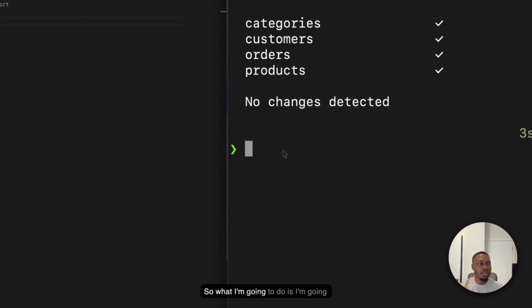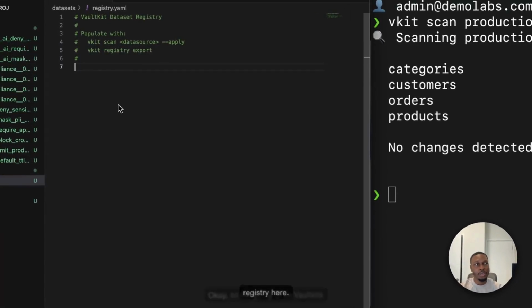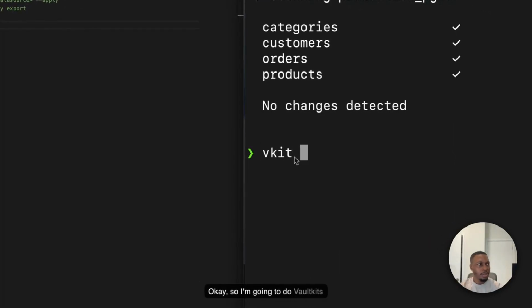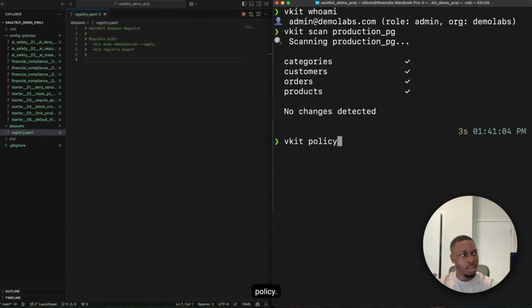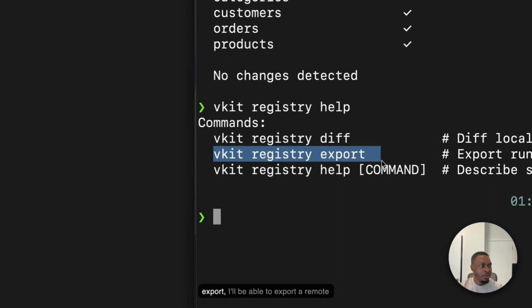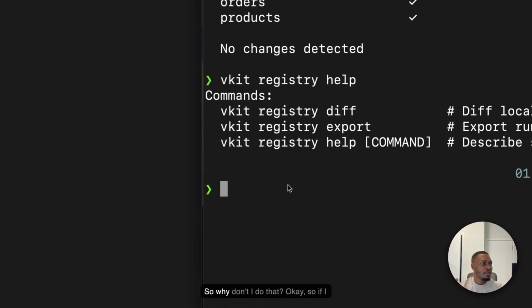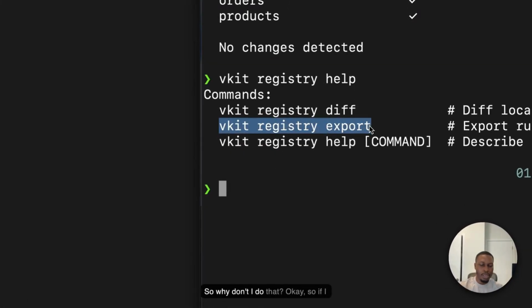So what I'm going to do is pull the VaultKit runtime registry that we have, and then populate that registry here. Okay, so I'm going to do VaultKit policy. Sorry, I'm going to look up the command again, registry help, I believe. Okay, so with VaultKit registry export, I'll be able to export our remote registry and then populate it here. So why don't I do that?